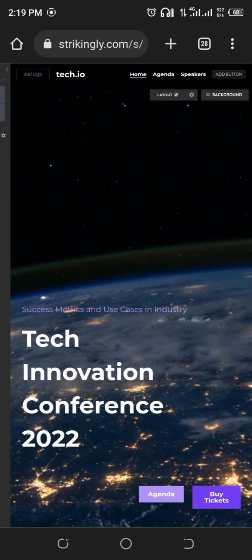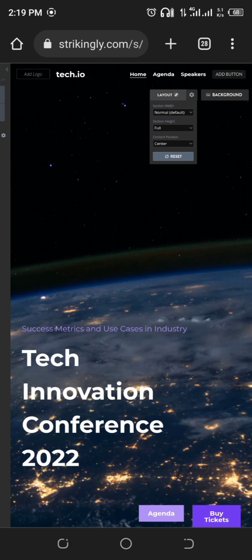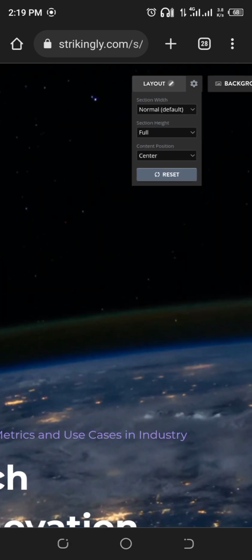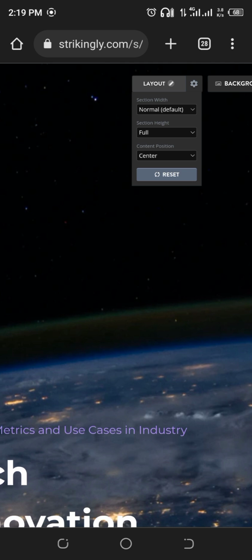Do you want to change it? You can click here and edit your layout. This is where everything is set. The section is full, the content position is at the center, and the section width is normal, which is the default setting. And I advise you leave everything as it is, because it will give your users the best experience on your website.